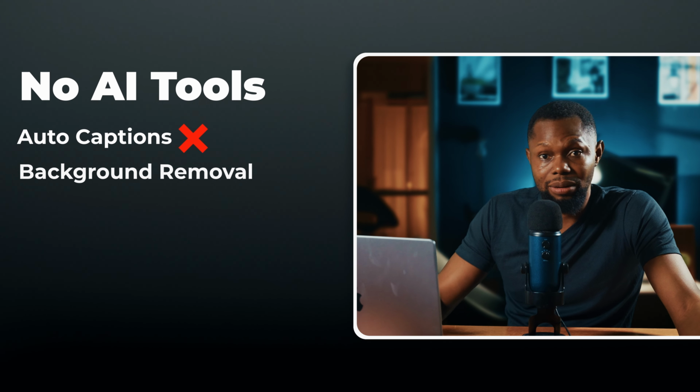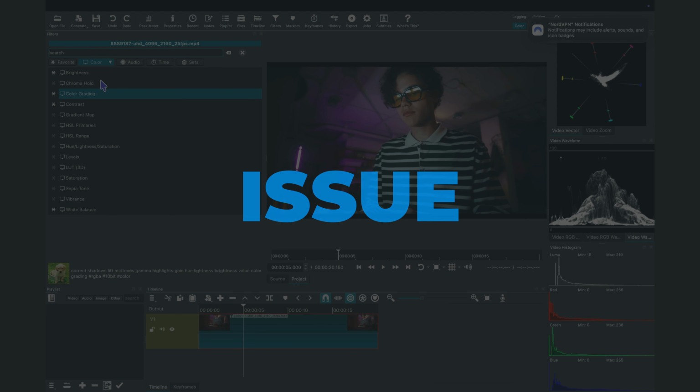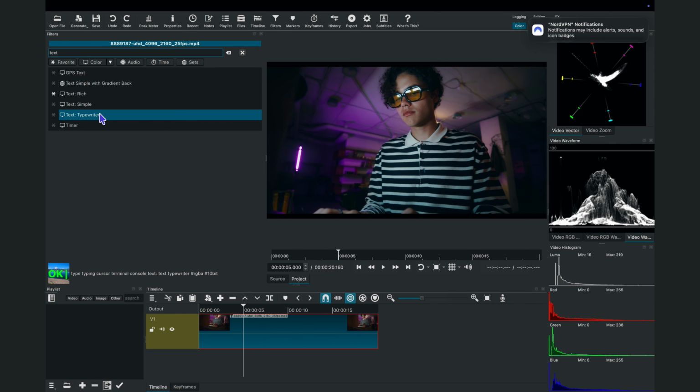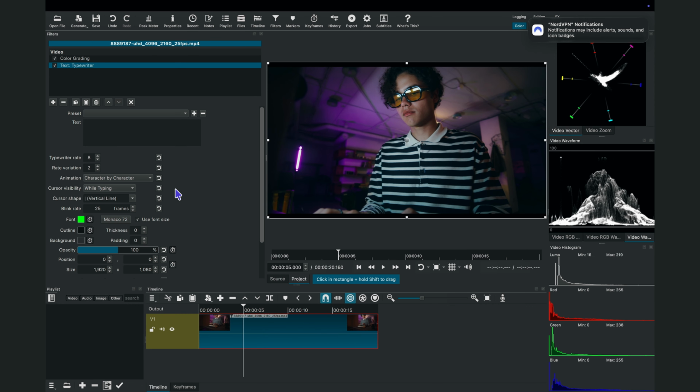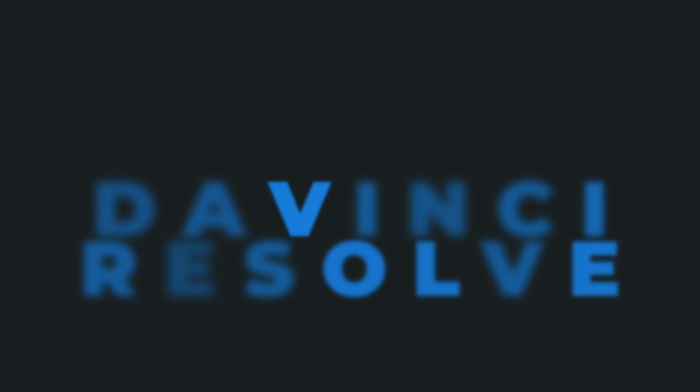Now, the one catch with Shotcut, it doesn't come loaded with fancy AI tools like auto captions or background removal. Though, let's be real, CapCut locked all of those features behind the paywall anyway. My main issue with Shotcut though is the text. There are pretty much 0 animated text presets, unlike CapCut. And that is where DaVinci Resolve comes in.